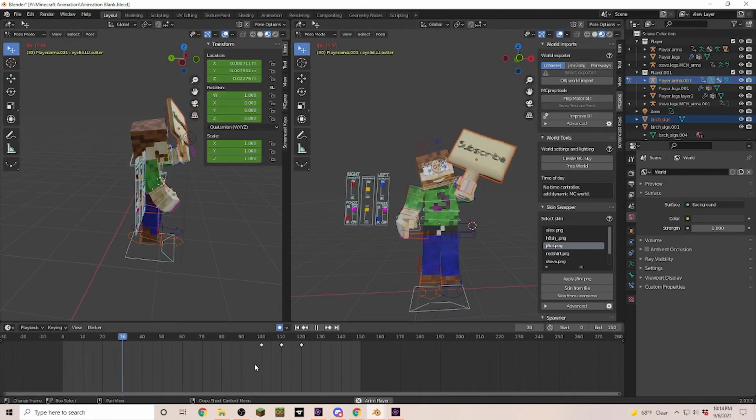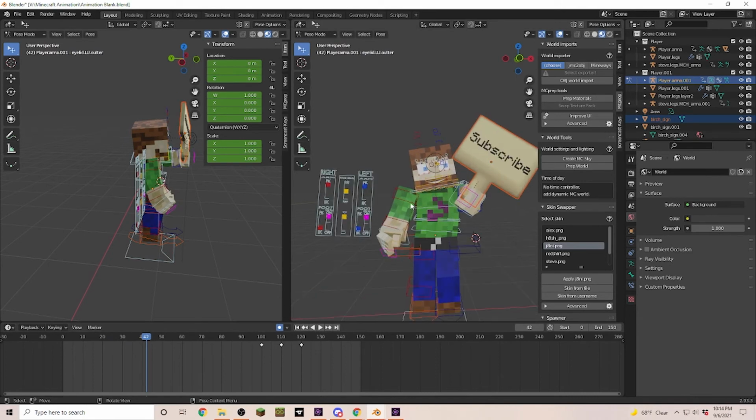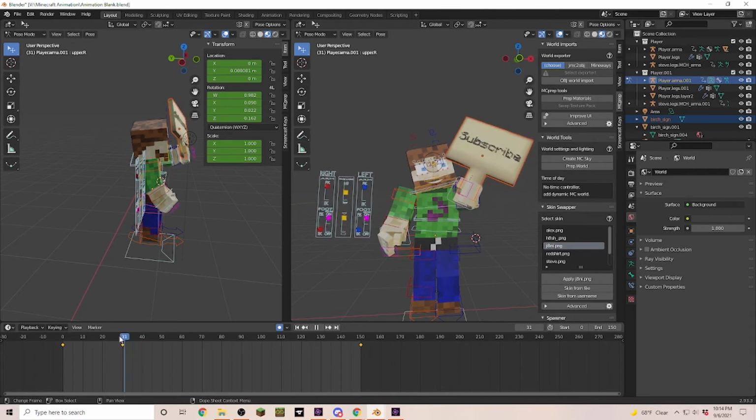Now, if you don't like something, then you just select the body part that you don't like, select the keyframe and hit delete, and then it is deleting this keyframe, or you just go over it and record what you would like.